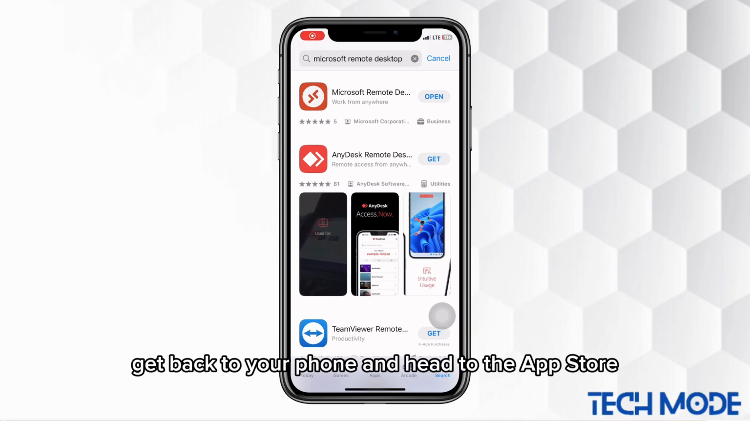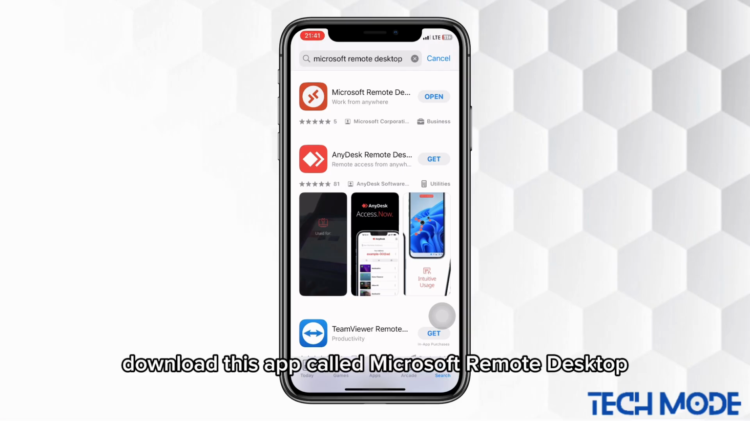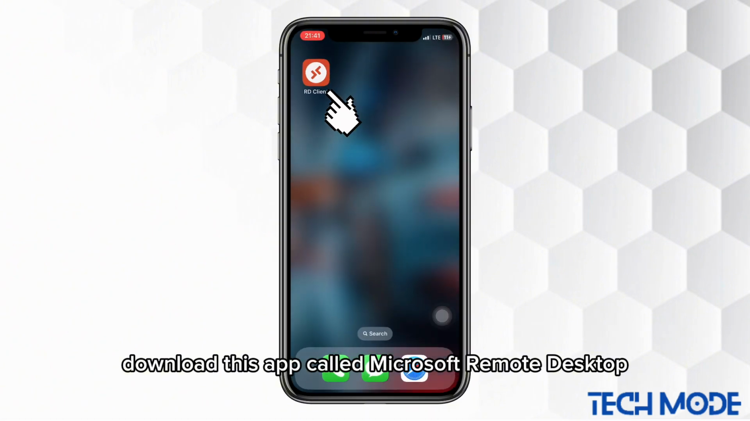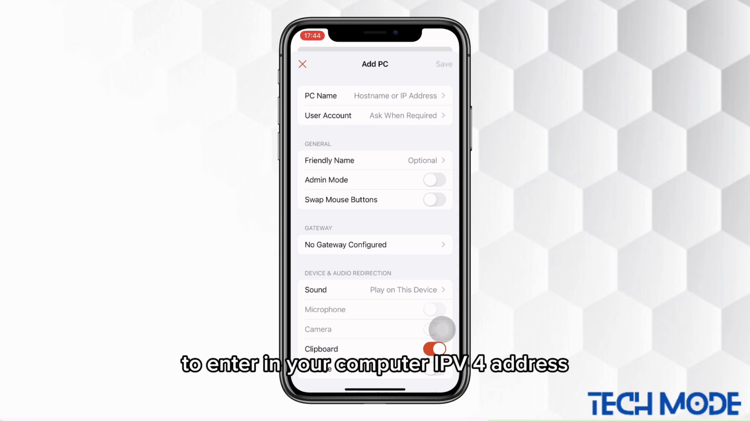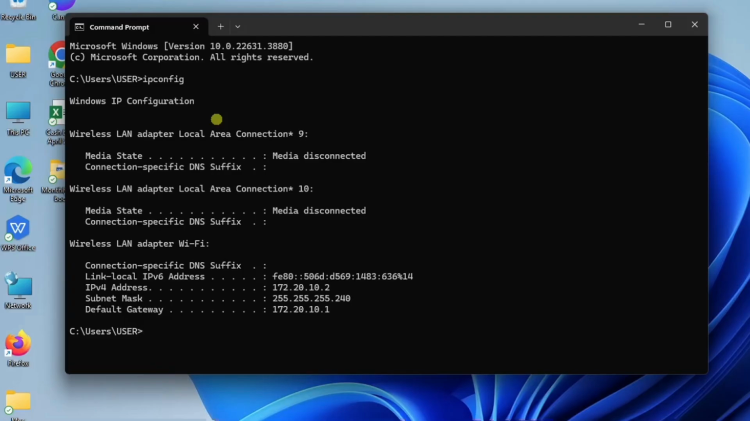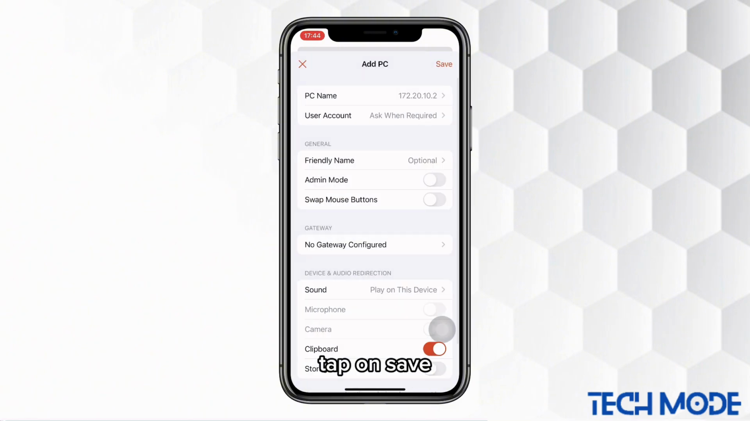Get back to your phone and head to the App Store. Download this app called Microsoft Remote Desktop. On its homepage, tap on the plus icon and select Add PC to enter in your computer IPv4 address. It's just right here. Tap on Save.